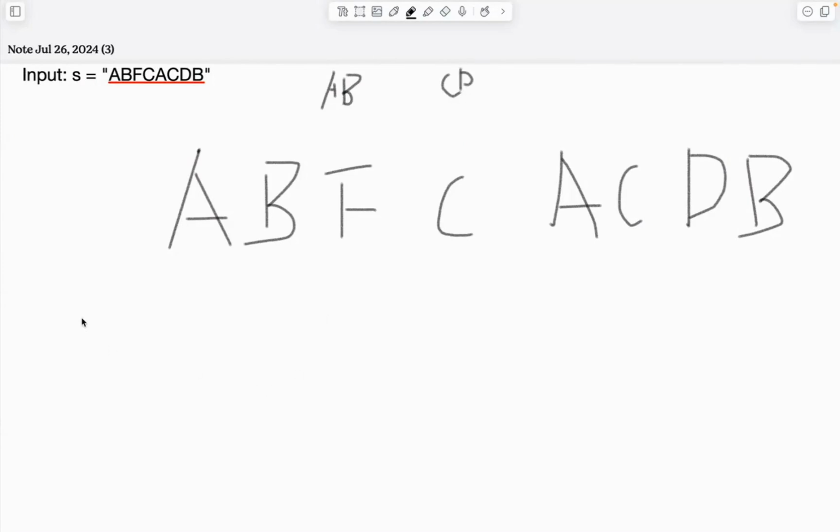And then we have a stack. Now we have a pointer pointing to the first character. Now we know it's the first character, so we just directly add this A to our stack. Now the pointer points to the next character, B.